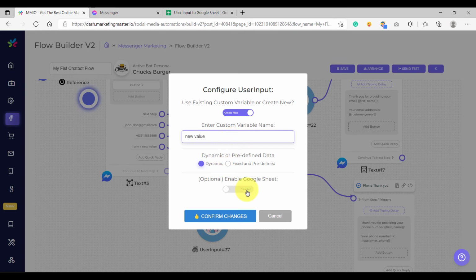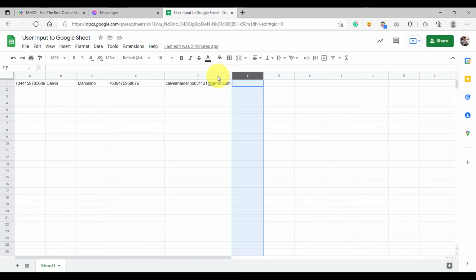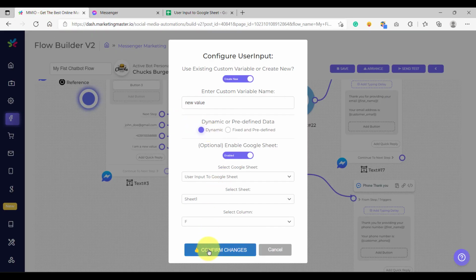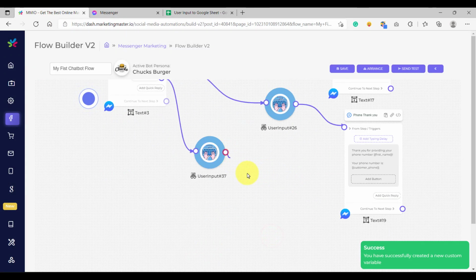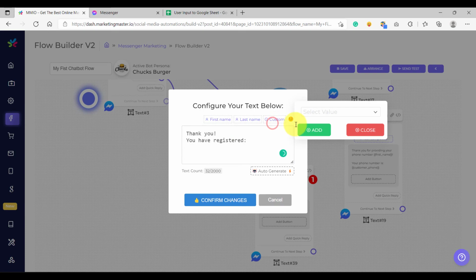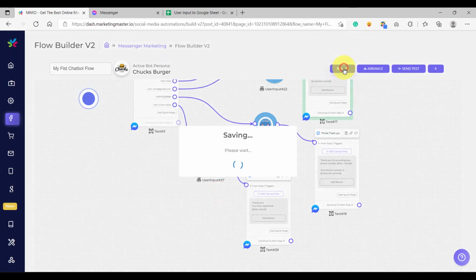And now we are going to configure the Google Sheet. So let's enable this, select our Google Sheet. For the new column custom variable, we are going to assign it to column F. Column E is for customer email, and column F is for the new value variable. So let's confirm changes. And after that, we are going to assign a message here. Thank you. You have registered. And then let's use custom variable here and click new value and click add. Great. So let's confirm the changes and let's save this.